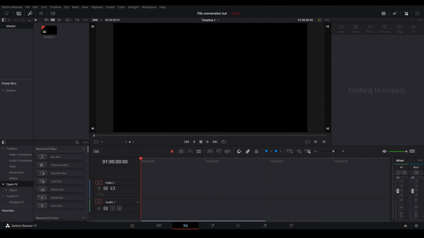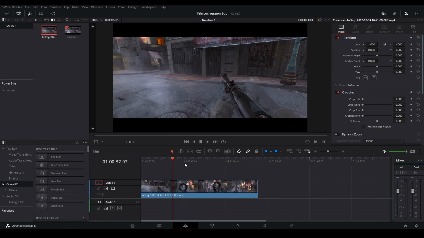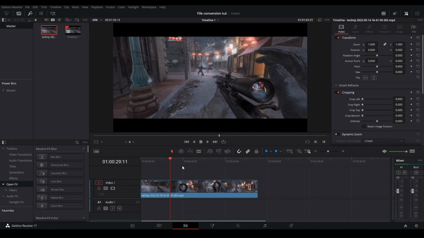Alright guys, so now I have it as a MP4, and if I try to drag that same AVI file now converted into an MP4 in DaVinci, as you can see, there we go, it imports just like that. And you can see my whole clip is now inside of DaVinci.